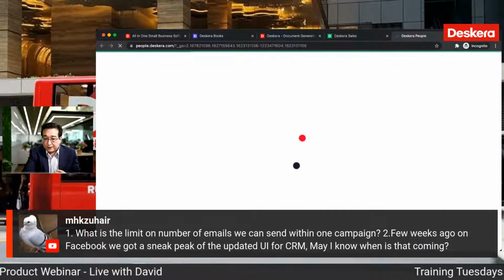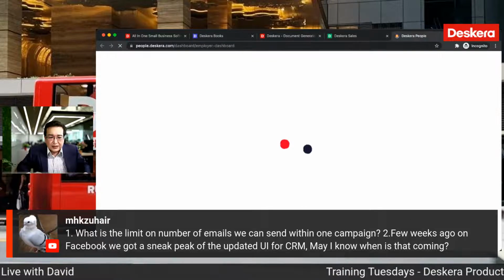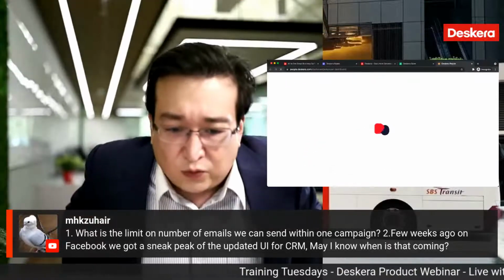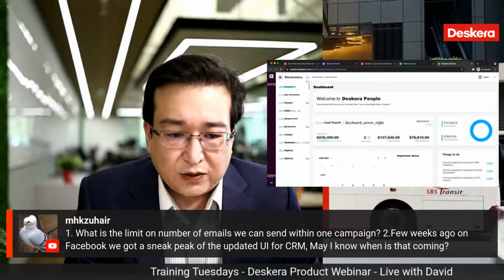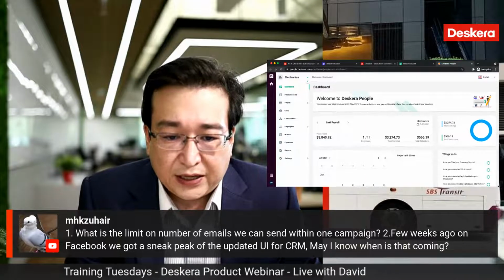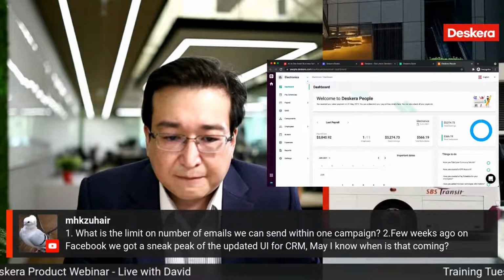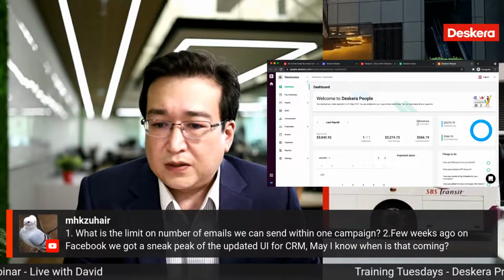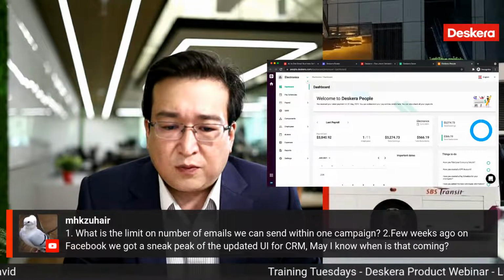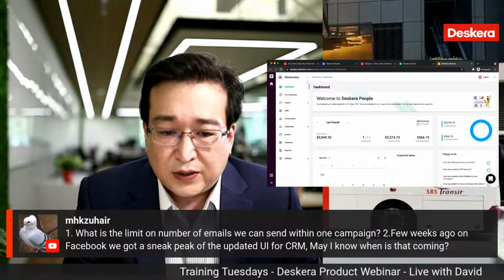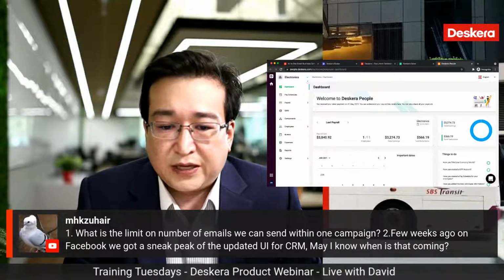There is? Okay. What is the limit on the number of emails we can send with one campaign? A few weeks ago on Facebook, we got a sneak peek of the updated UI on CRM. May I know when it's coming? All right. Karthik, do you happen to know when the new UI for CRM is showing up?